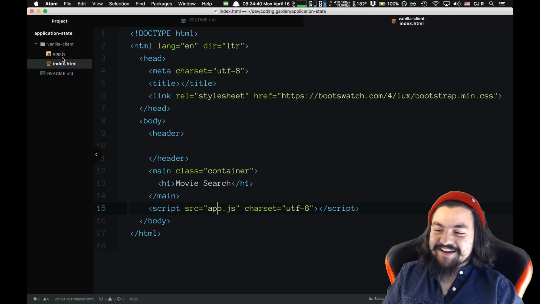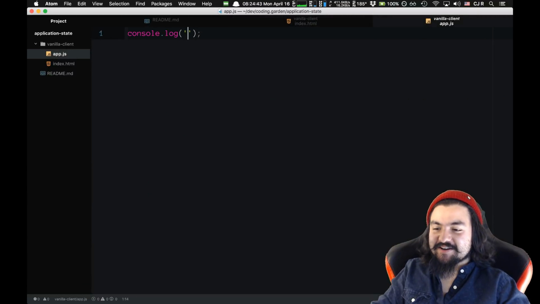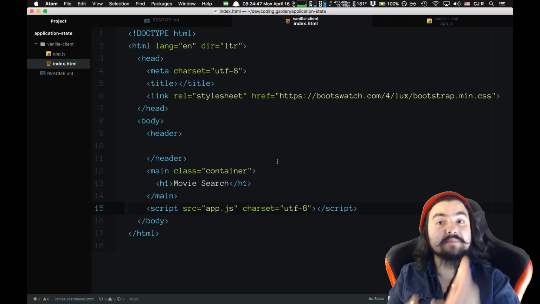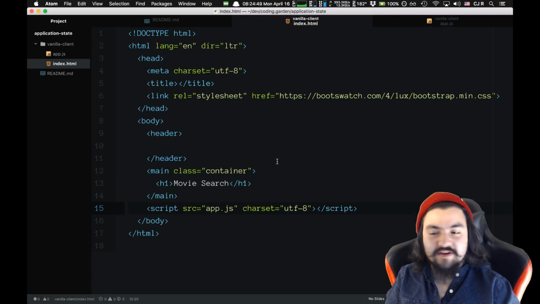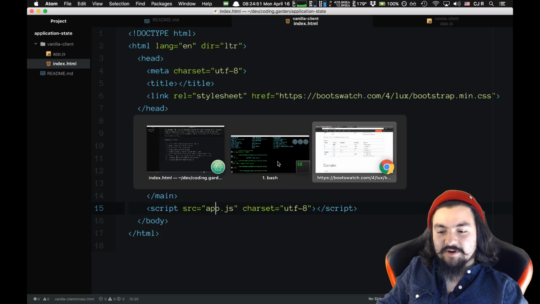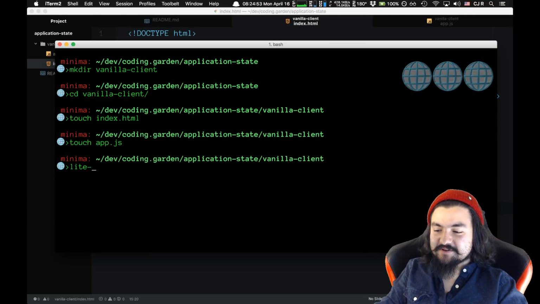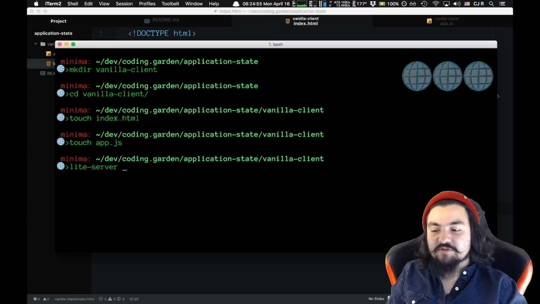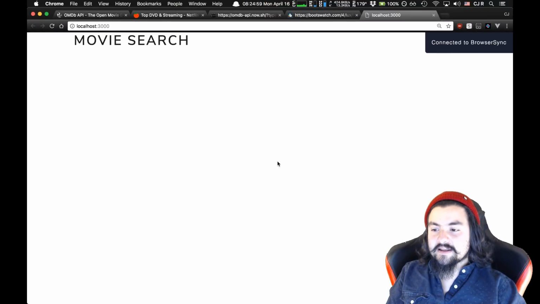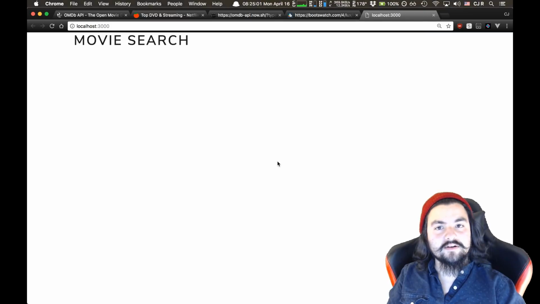And then in app.js, let's just log hello world. Just make sure it's working. Cool. So we got a basic HTML file, basic JavaScript file. Let's see the thing work. So in the terminal, we'll do light-server. This is an auto-refreshing server. You can install it globally from npm. And there it is. We have our app running on port 3000.